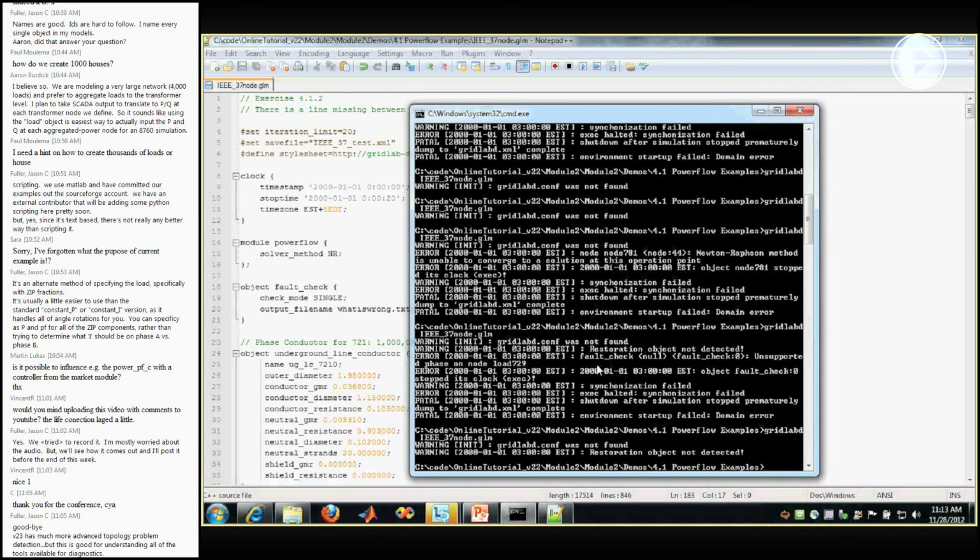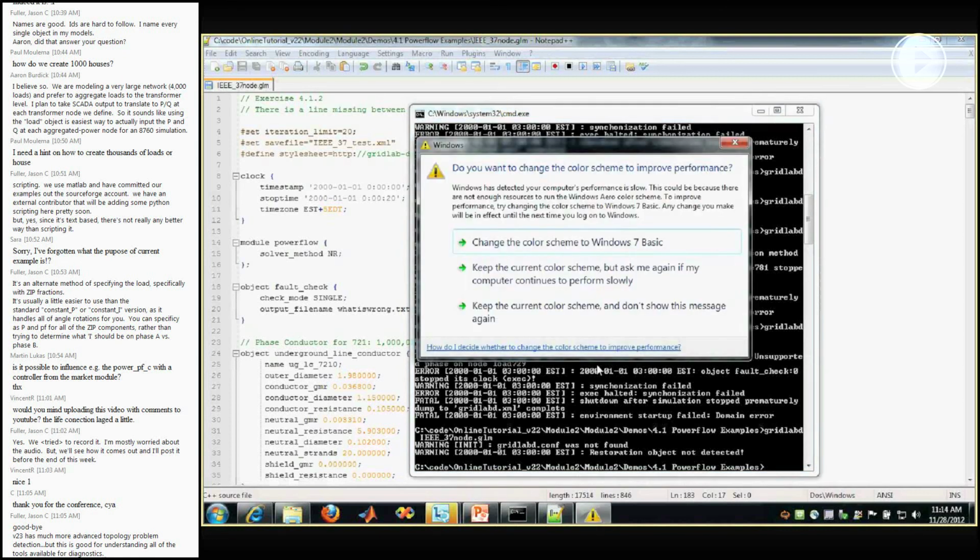Whereas for us in the MATLAB script, that's much more of a linear problem that you have to solve, and it's a little bit of a pain. But really the answer is I don't see any way around it except for doing some kind of scripting language outside of GridLAB-D to create the model file that you want to put in.